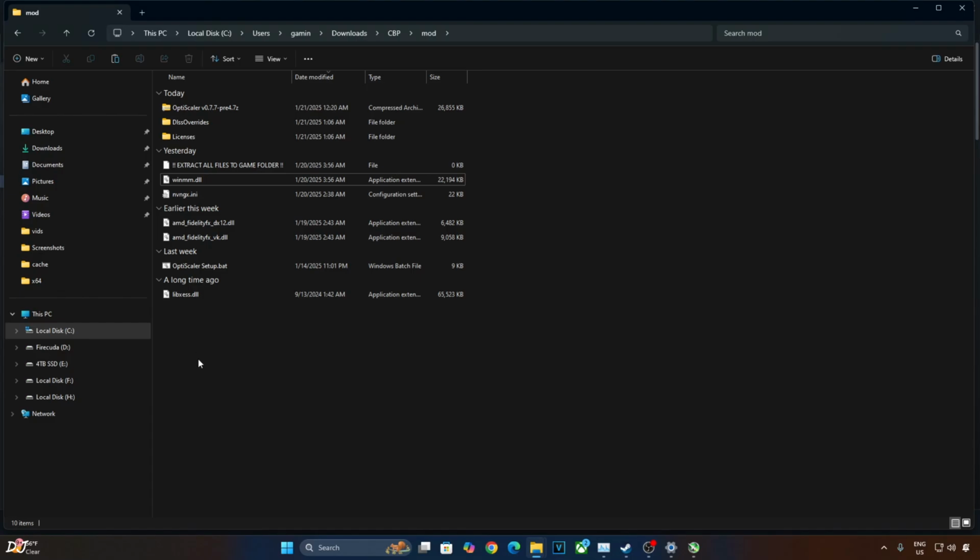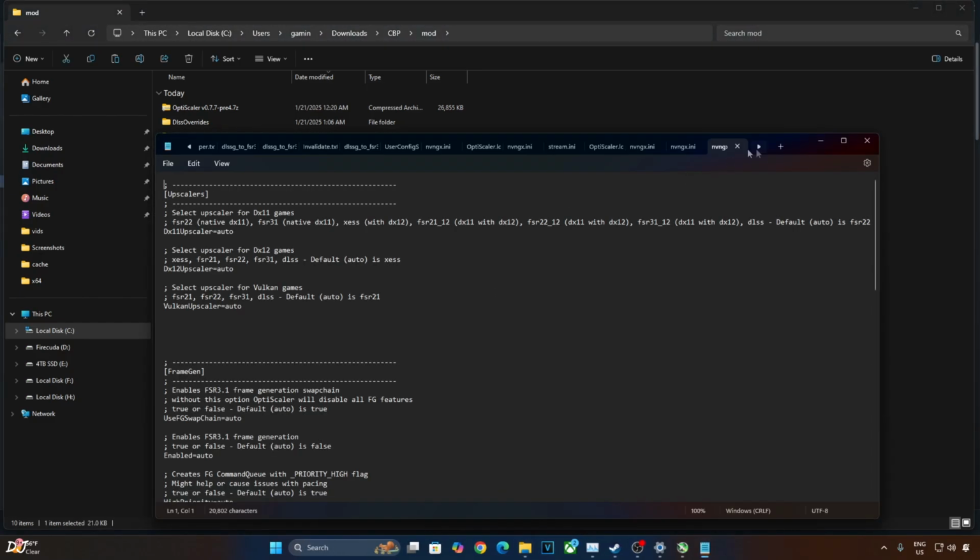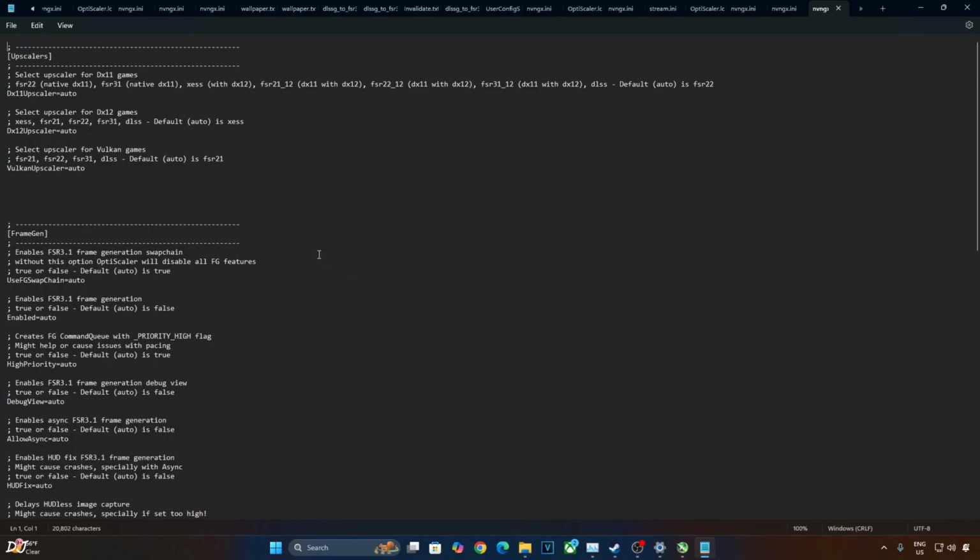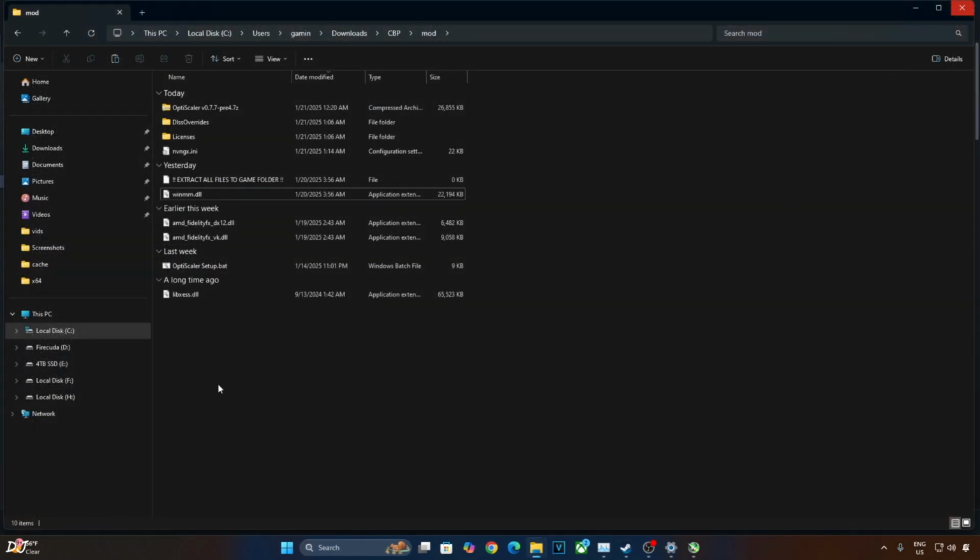Now just open nvngx.ini file. I'll be disabling Optiscaler FSR frame generation. Just need to set use FG swap chain to false. By default it's set to auto. Click on file, click on save, close. Now just copy the highlighted files.